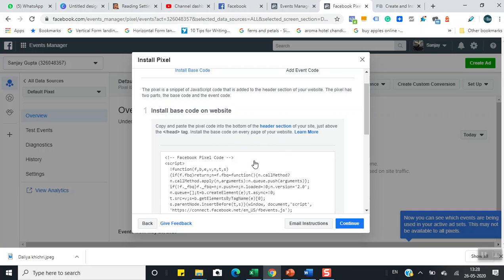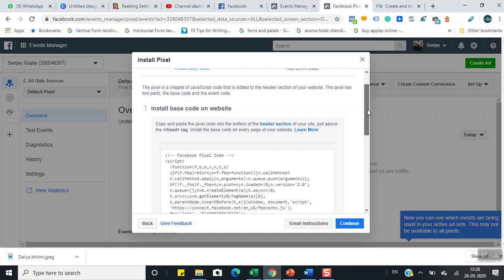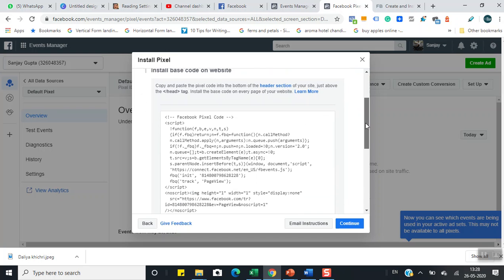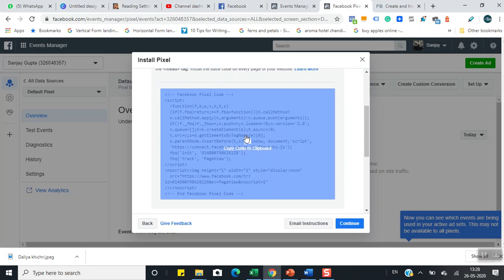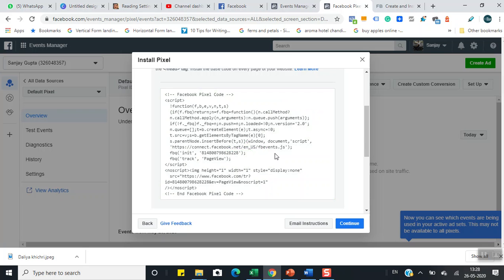So you have to copy this particular code and paste it just above the closing head tag of every web page. Simply place your cursor, click on this, and it will be copied to the clipboard, and then you have to go to your website.